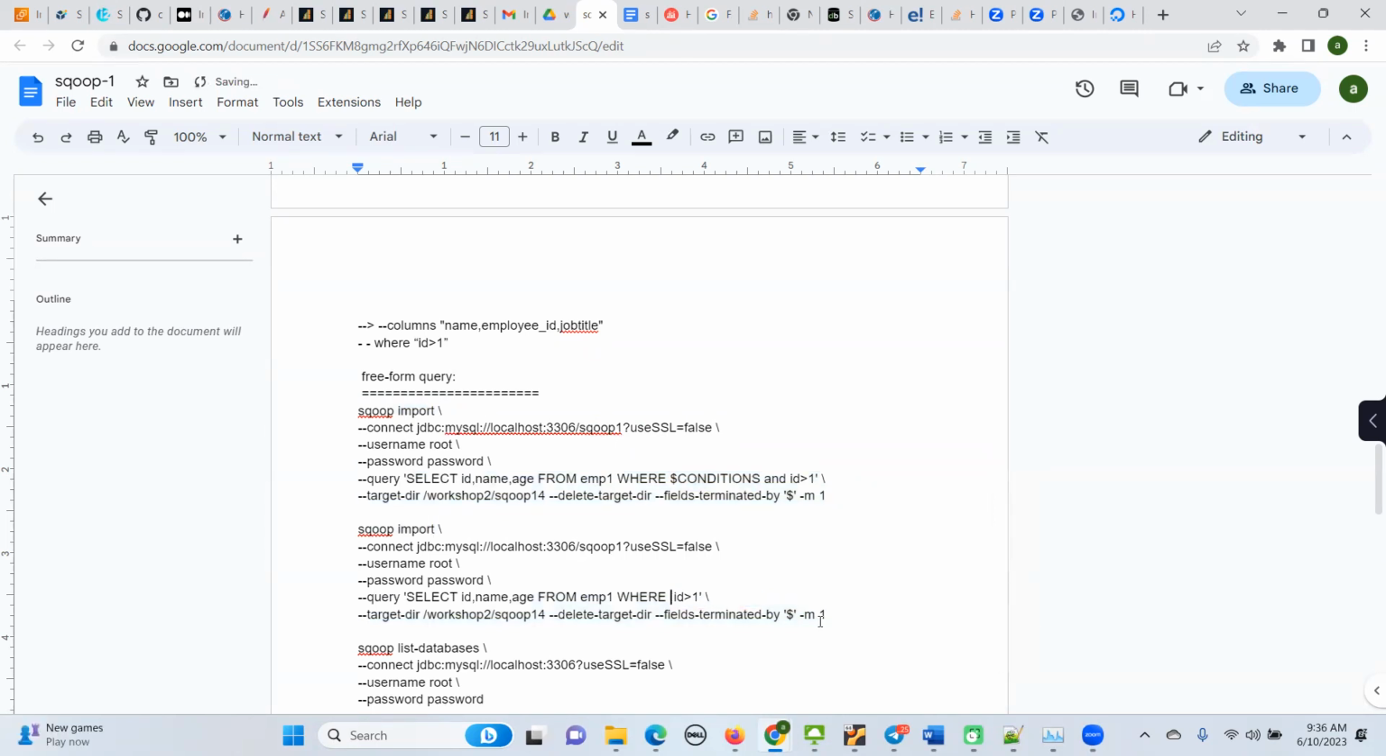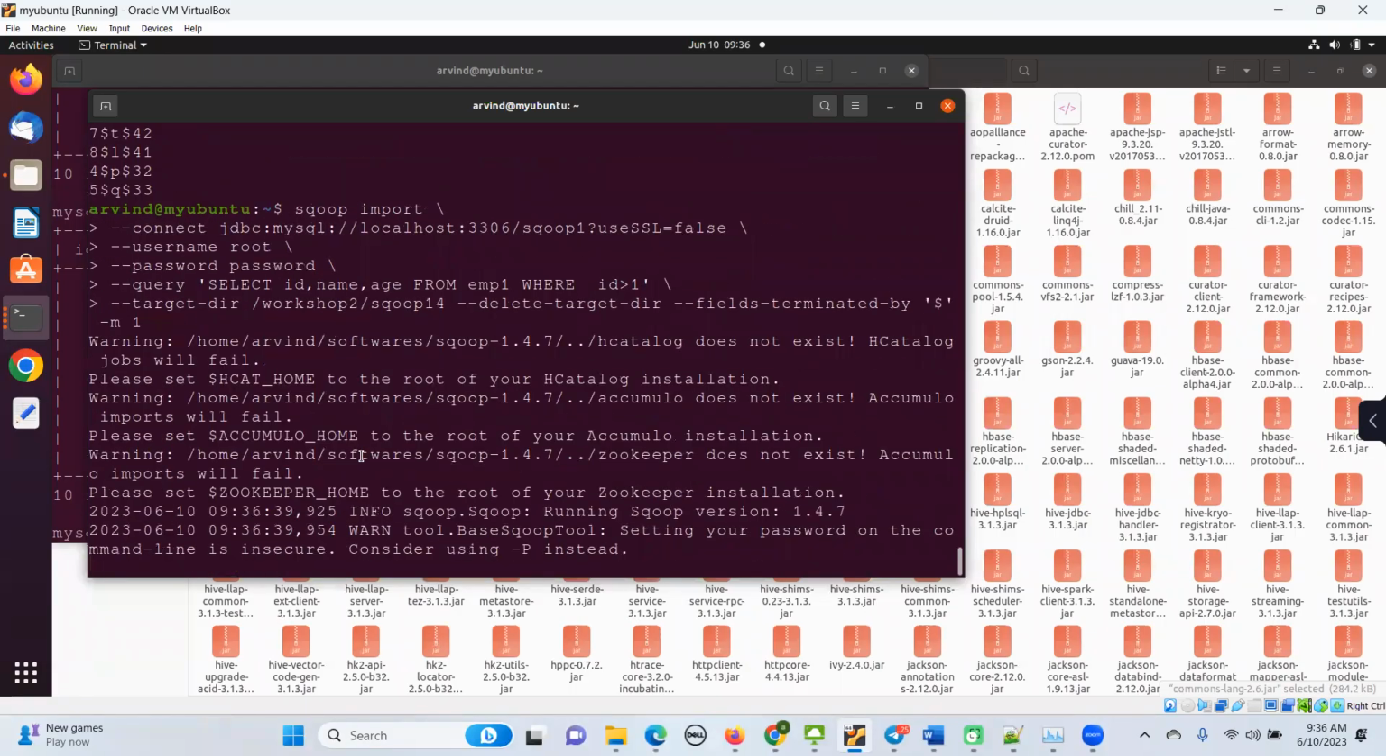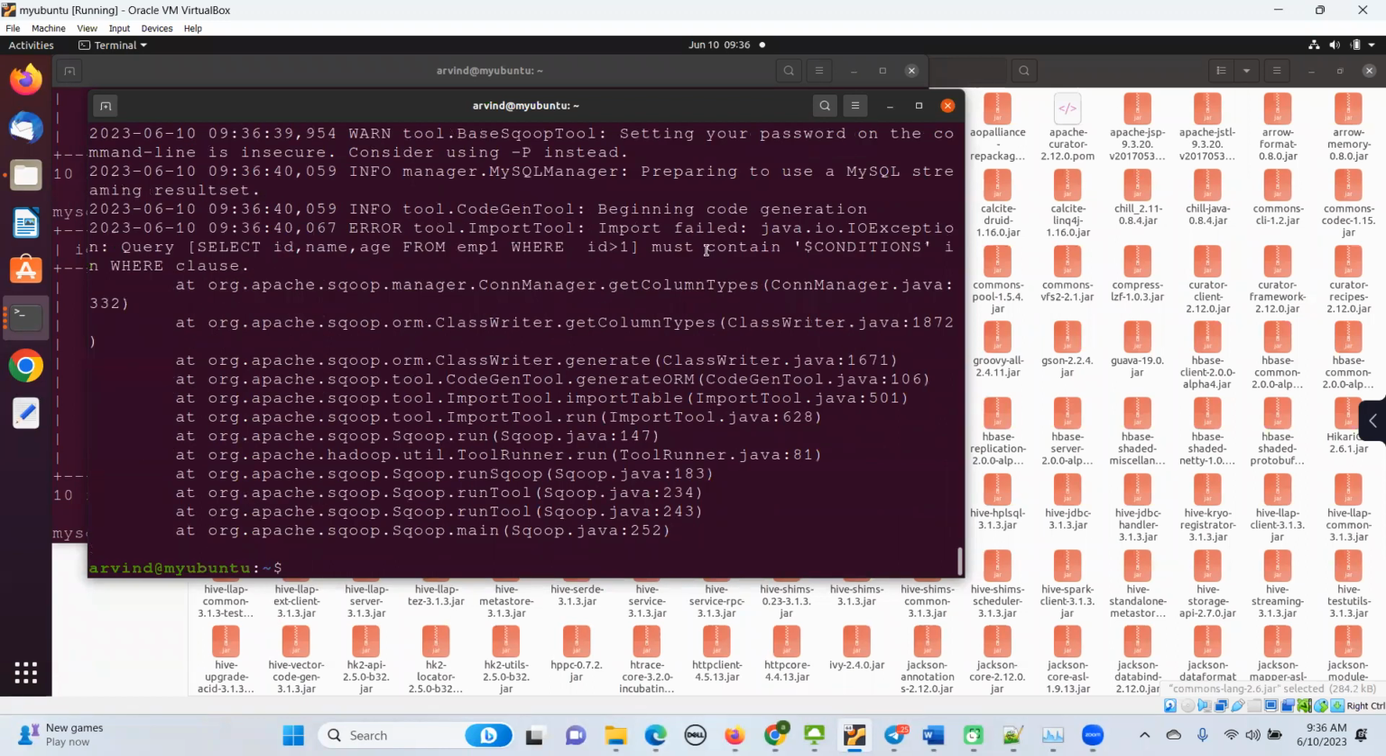Suppose you are giving just ID greater than 1 and delete target dir is there. I don't need to delete the data. What is it saying? The error says the query must contain $CONDITIONS in the where clause. This is the design of the query. Basically they have put a mandatory condition, the $CONDITIONS.